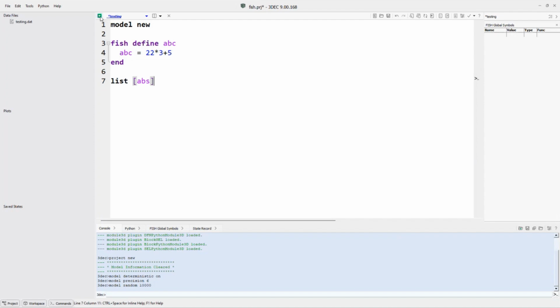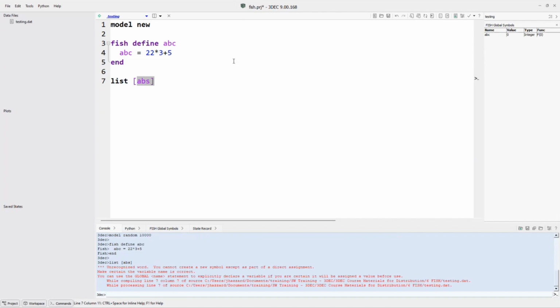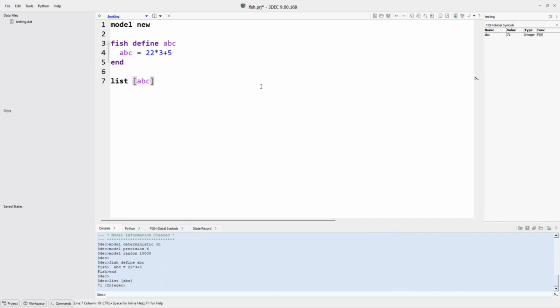If I run this file, oh, I did a typo. Let's try ABC. There we go. So list ABC, it returns 71, and it's telling me that 71 is an integer.